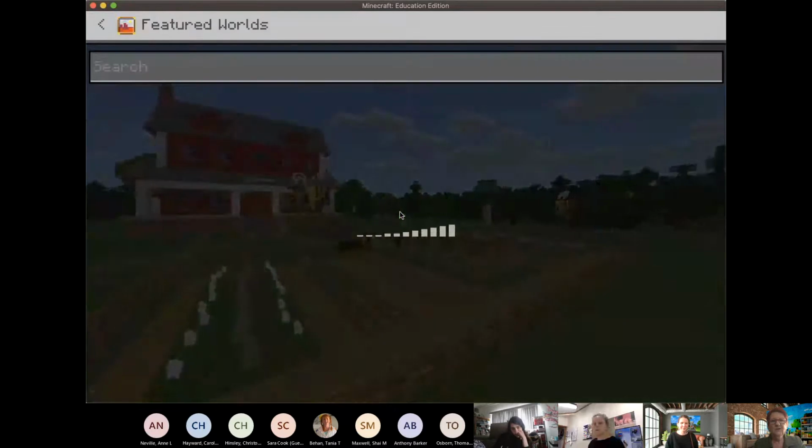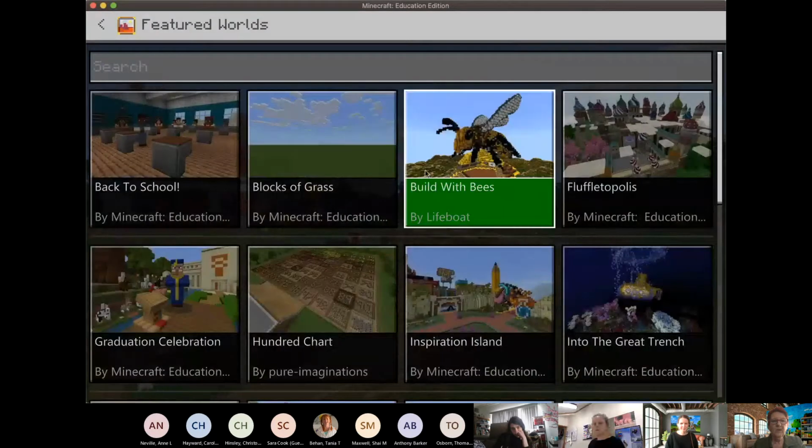And then there are some featured worlds which are very cool. Build with Bees is very popular at the moment as a unit. And some of these are professional ones that you used to have to pay to get access to, but Minecraft Education has made these available for lots of teachers.